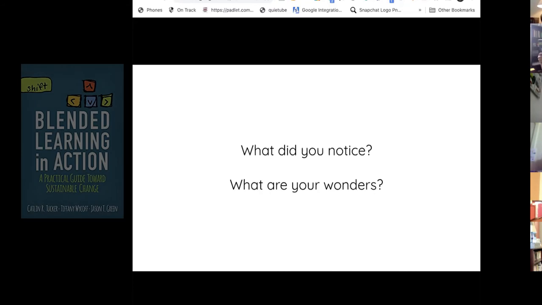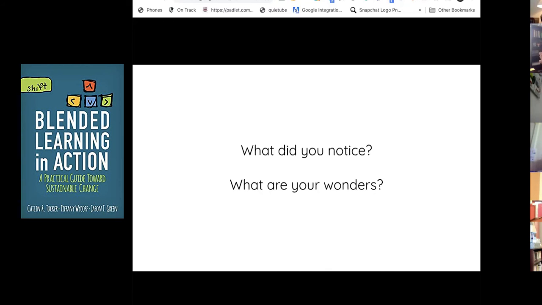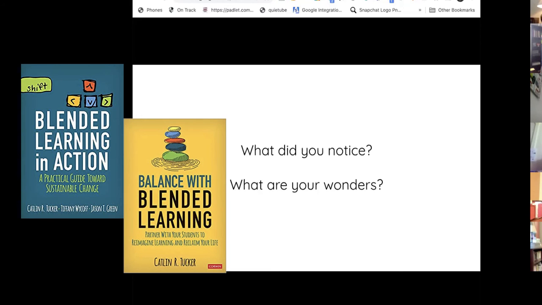I want to show this to you guys real quick. Do y'all see it backwards? Blended Learning in Action. It's a great book. This is Catlin Tucker, who is all about station rotation models, different blended learning models. It's practical, guys. When you get into this book, she gives you ways to start implementing it and using it in your classroom. Her newest book now is Balanced with Blended Learning, but this is a great one to start with. If you're someone that's already doing this kind of stuff, I suggest the yellow book, the Balanced book.